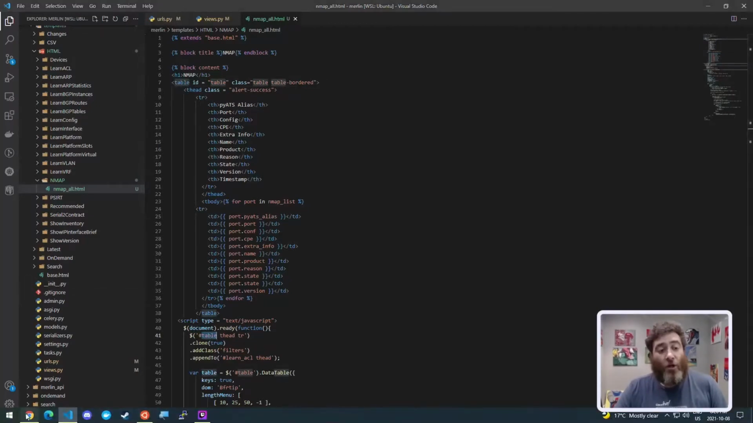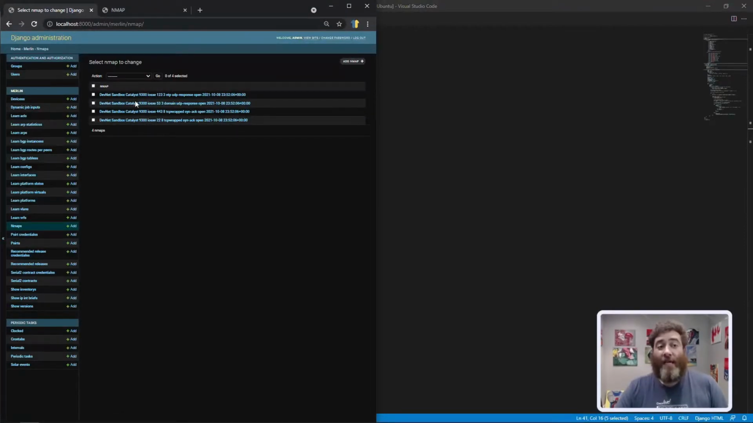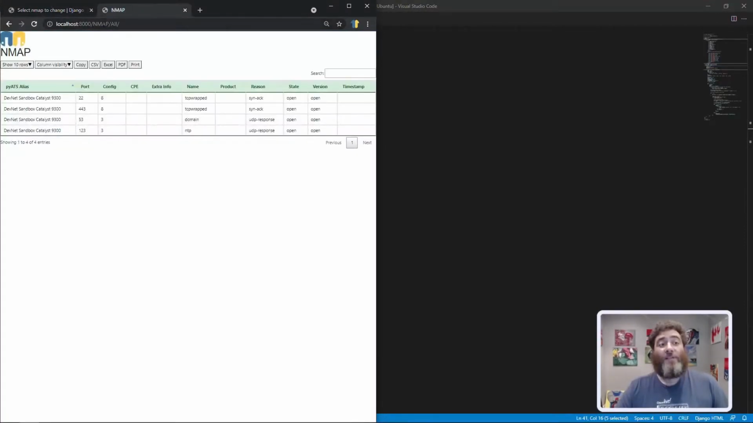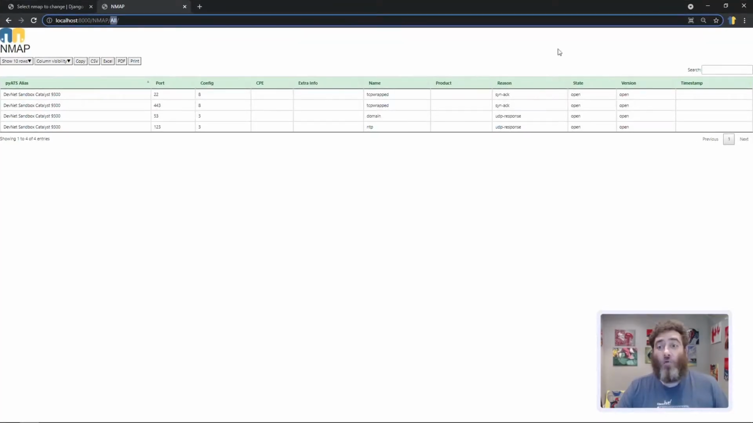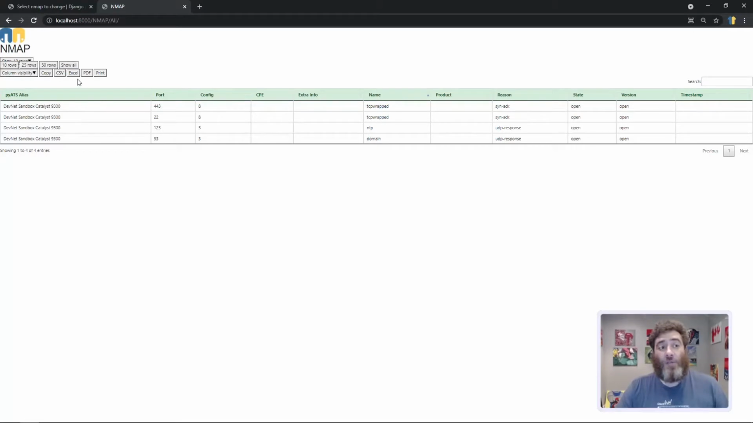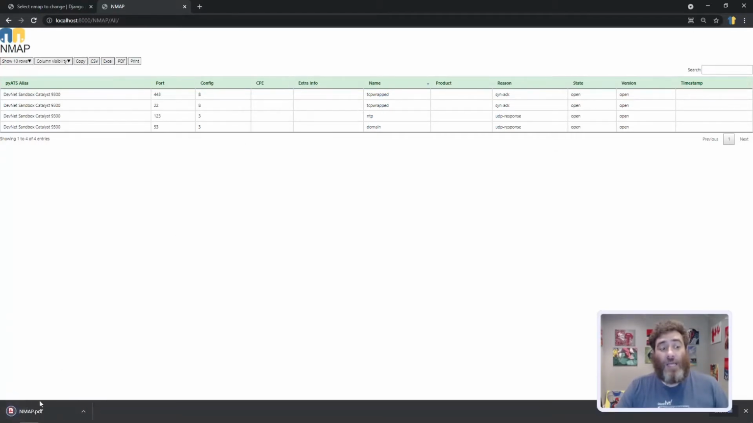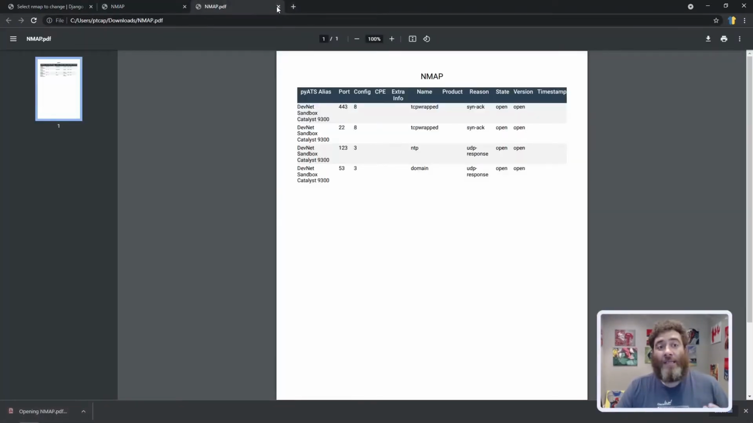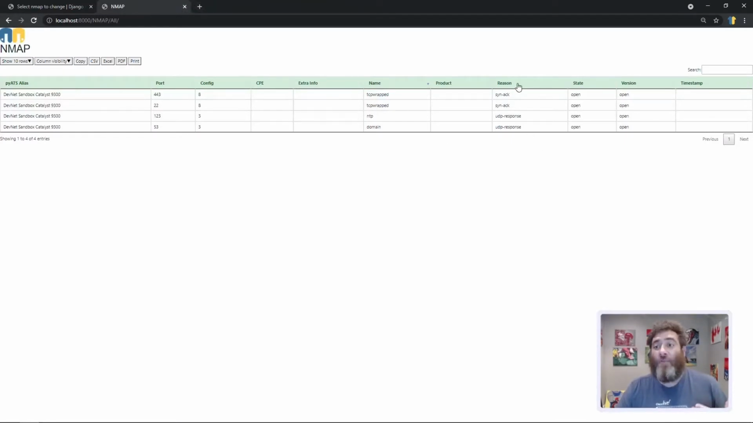Well, let's take a look at, this is what it looks like in the database. Well, this is what nmap/all looks like. All records from this database. And we can sort and search and filter. We can search here. We can add rows. We can send this to a PDF file. We can do amazing, amazing things from this data table.